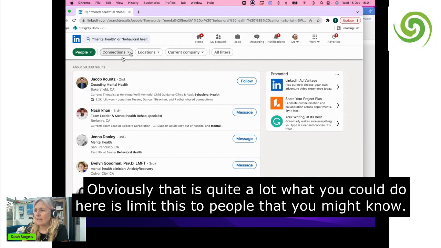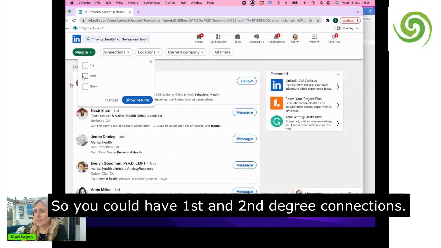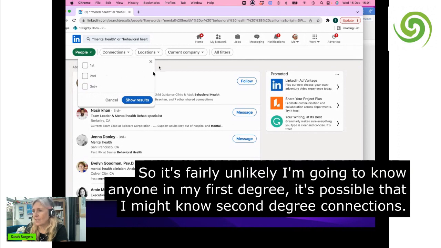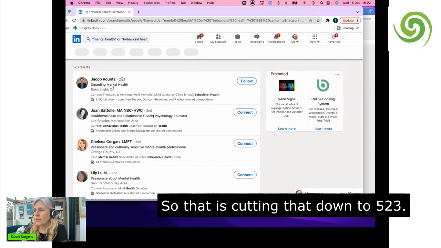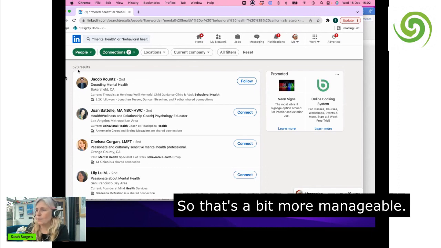What you could do here is limit this to people that you might know. So you could have first and second degree connections. So it's fairly unlikely I'm going to know anyone in my first degree. It's possible that I might know second degree connections. So that is cutting that down to 523. So that's a bit more manageable.